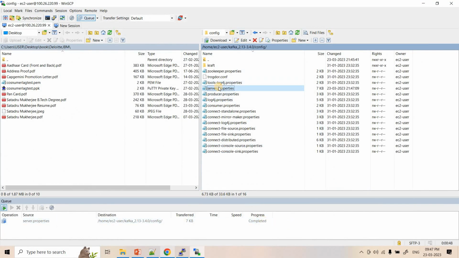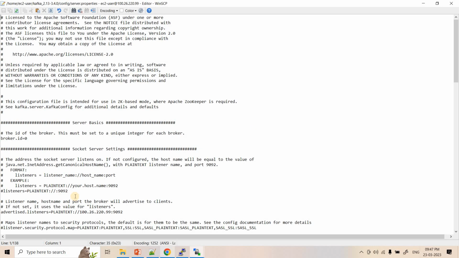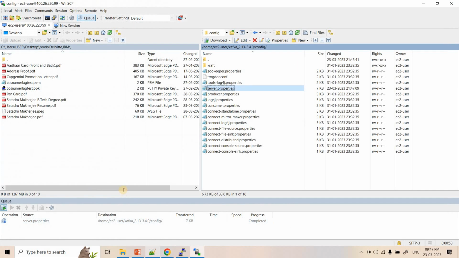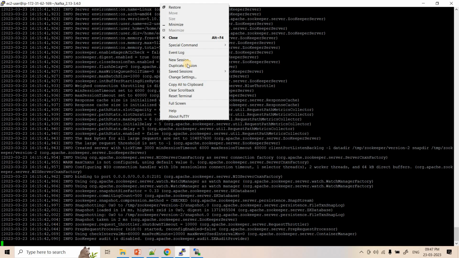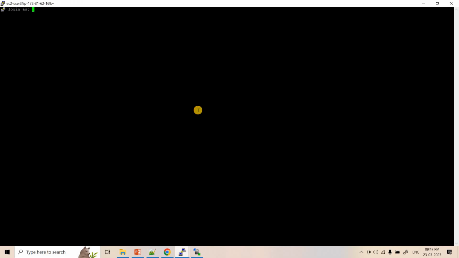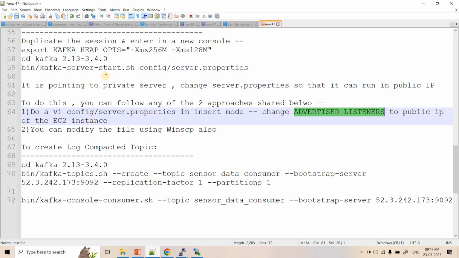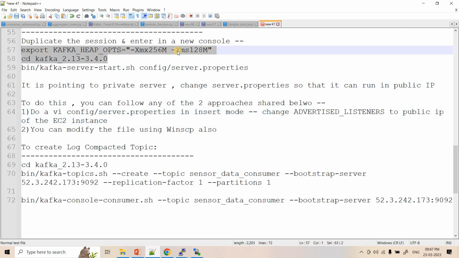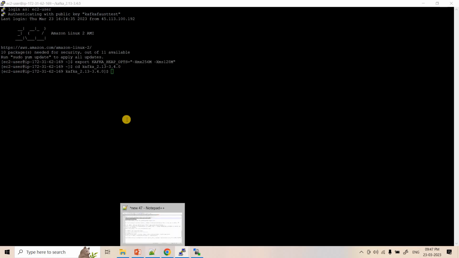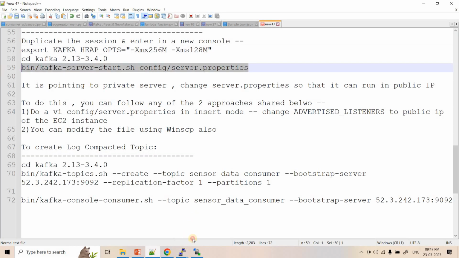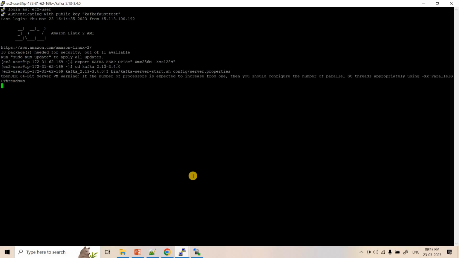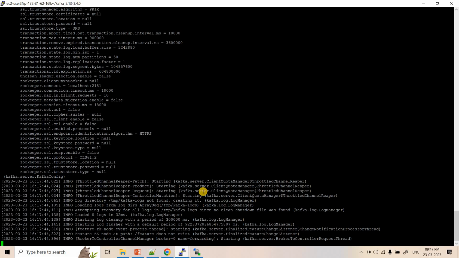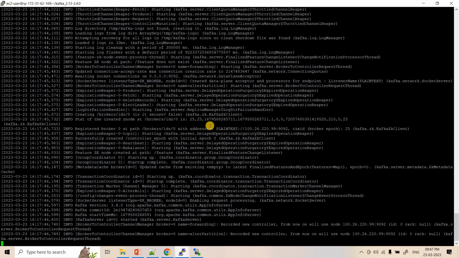So here it is completed. Let me open the file again and check whether it is updated or not. Yes, it is done. Now what we'll do, we will duplicate this particular session, and in this place we will launch our Kafka broker. To launch the Kafka broker we need to execute first the export command, and then we will go to this directory, and then here we will start our Kafka server. All these things I discussed several times in my previous video, so I am going a little bit fast here. Here you will notice that the Kafka broker is running on our public IP.